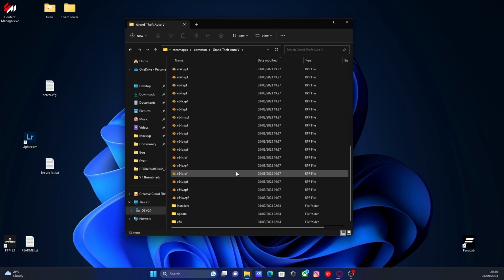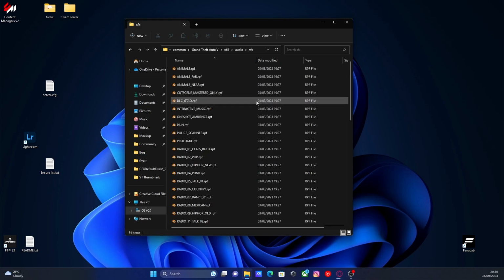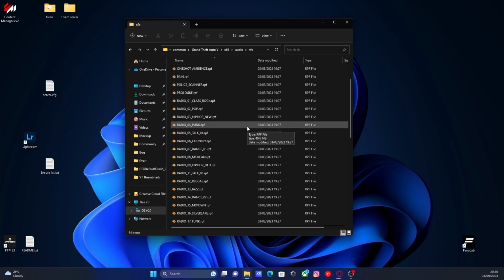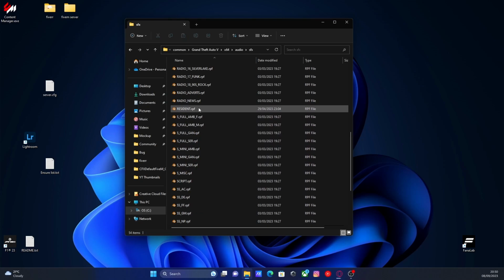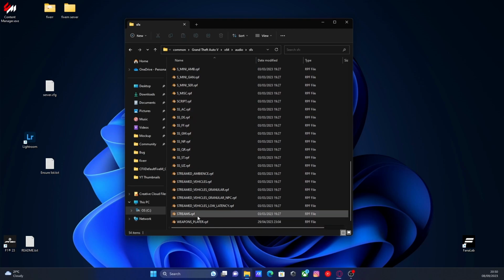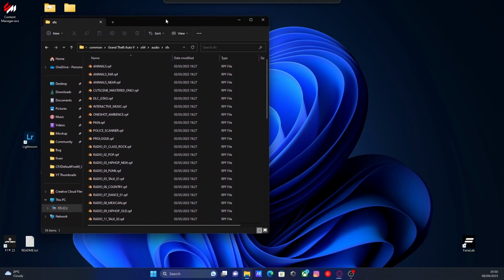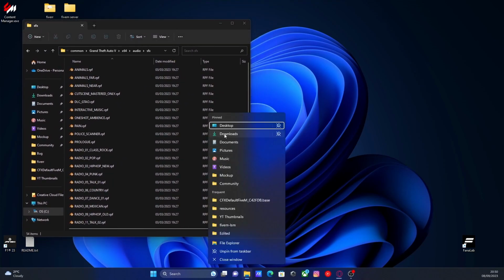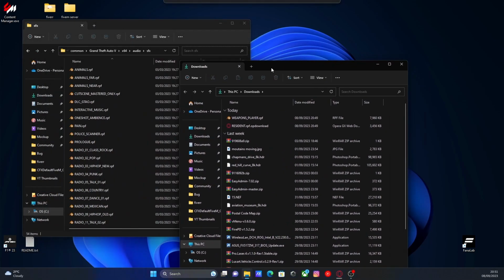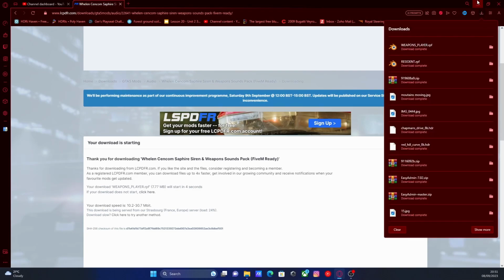All you guys are going to want to do is find your x64 folder, then go into the audio folder and SFX, and this is where we're going to put our mods. You should be able to see somewhere down here is our resident.rpf, and somewhere up here will be our weapon sounds. All you guys are going to do is replace these with what we just downloaded. So put that on the side and open up your downloads folder by right-clicking on the file icon and opening another folder. Go to downloads. You should be able to see here, unless my resident.rpf hasn't finished installing yet. It just has. There we go.